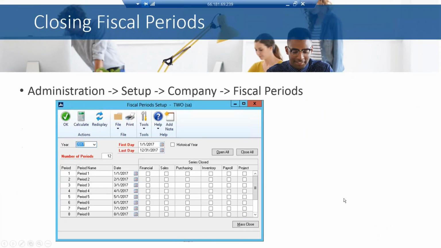There we go. Fiscal years get set up in this window. So this is what you go into in the bottom where you have the bars that say home, financial, sales, etc. You select administration, go to setup, go to company, and then fiscal periods. And at that point, you can go in, put in your new year, put in the number of periods, put in the beginning and end date, and then hit calculate, and it'll create the year for you. Any year that's been closed will also be designated with a check mark next to historical year.